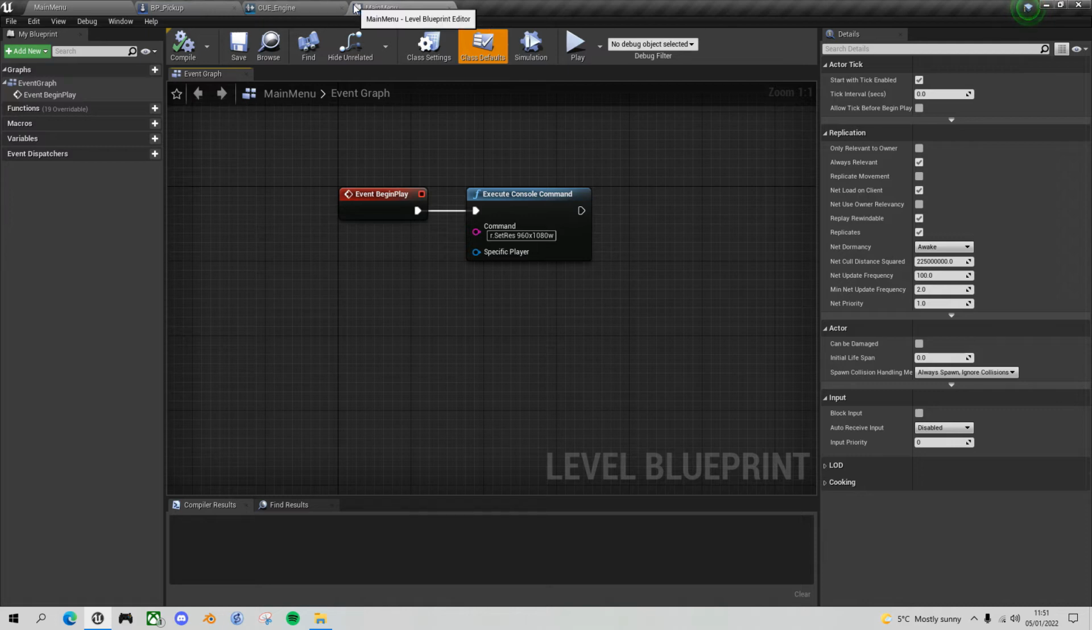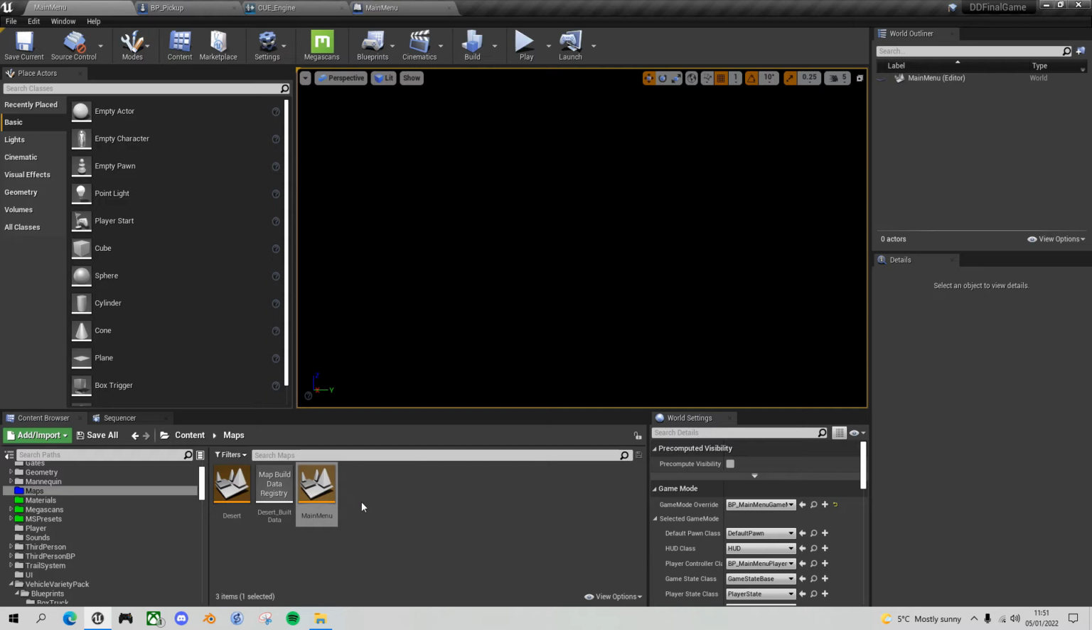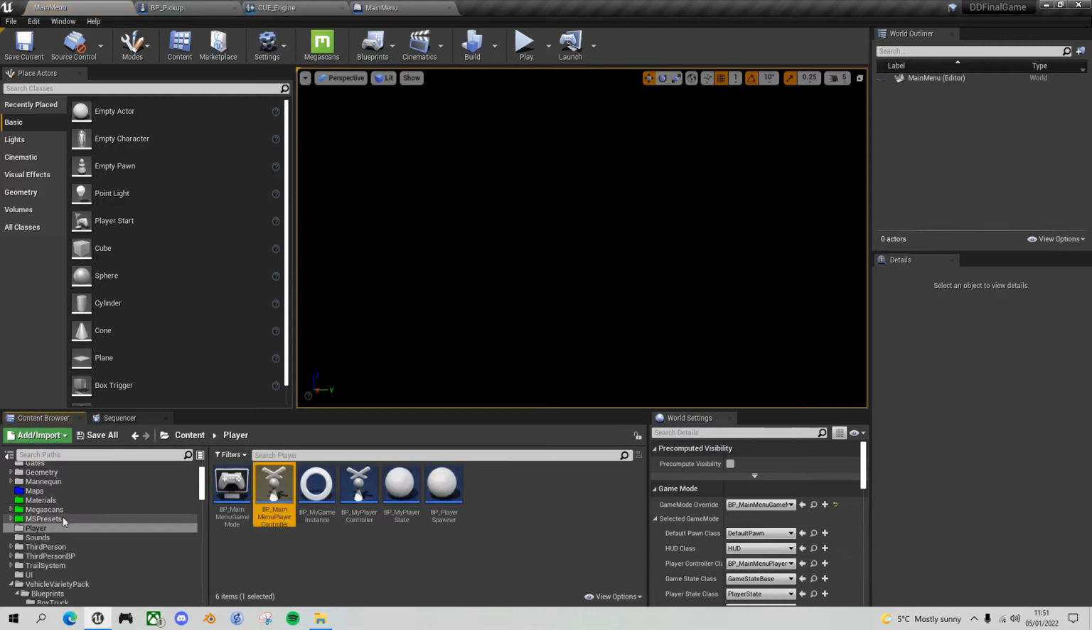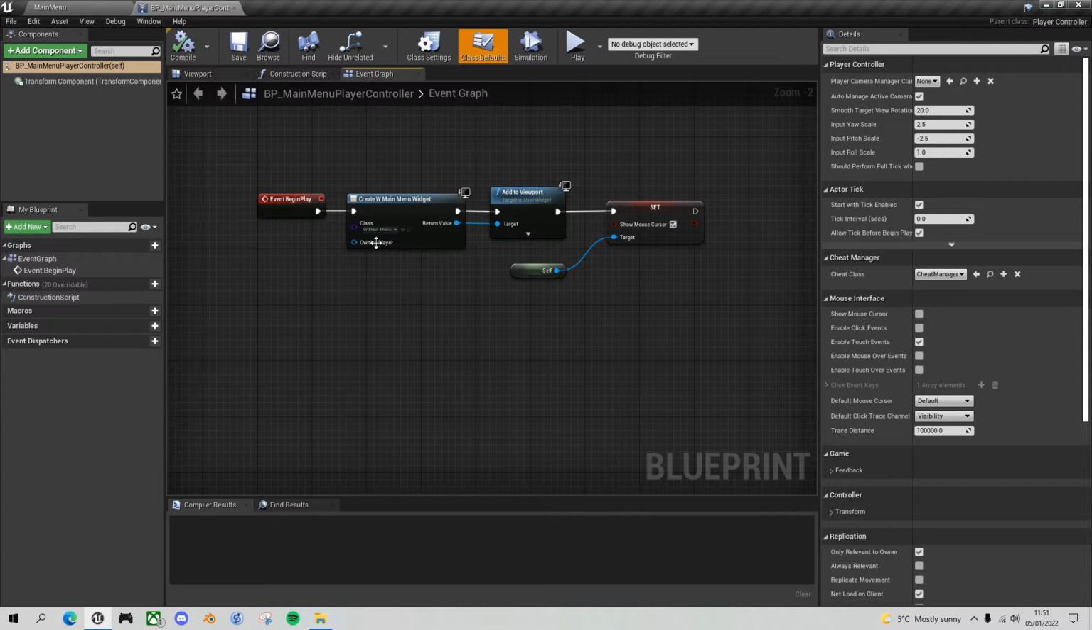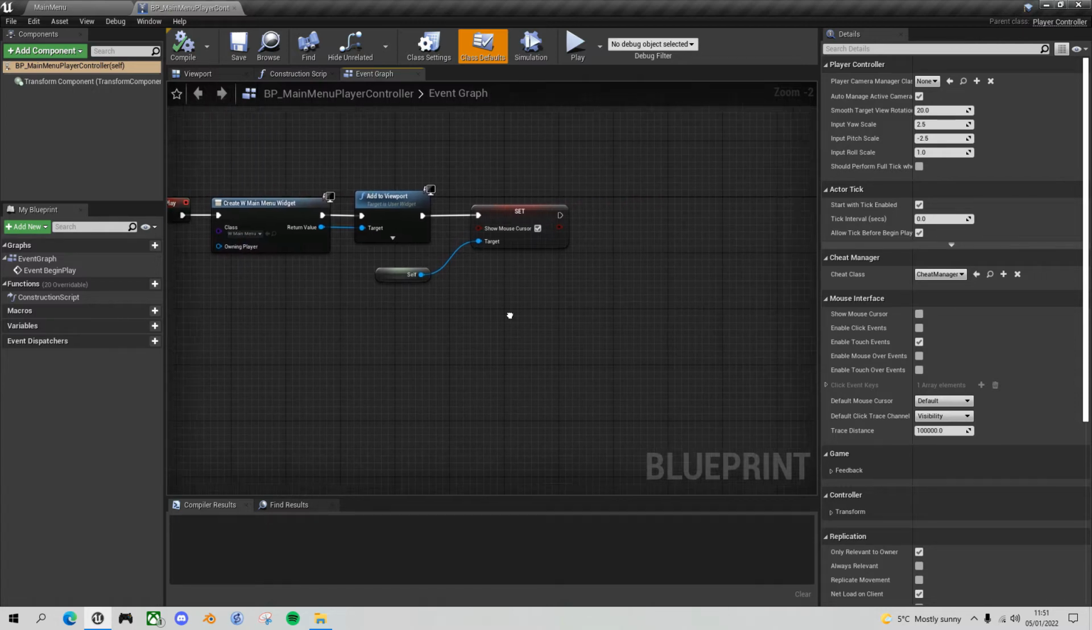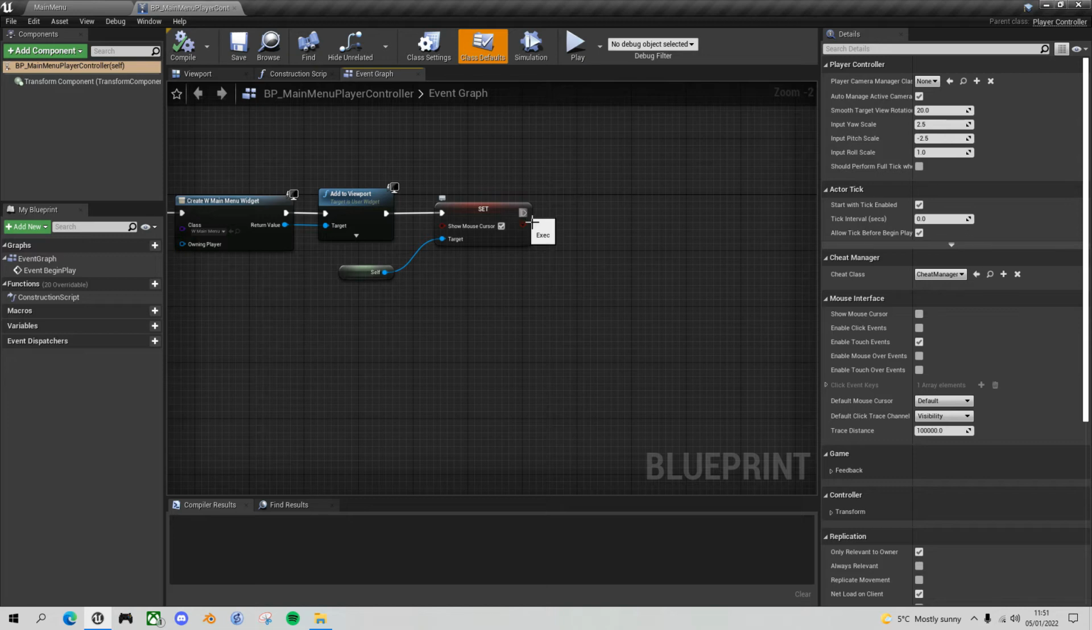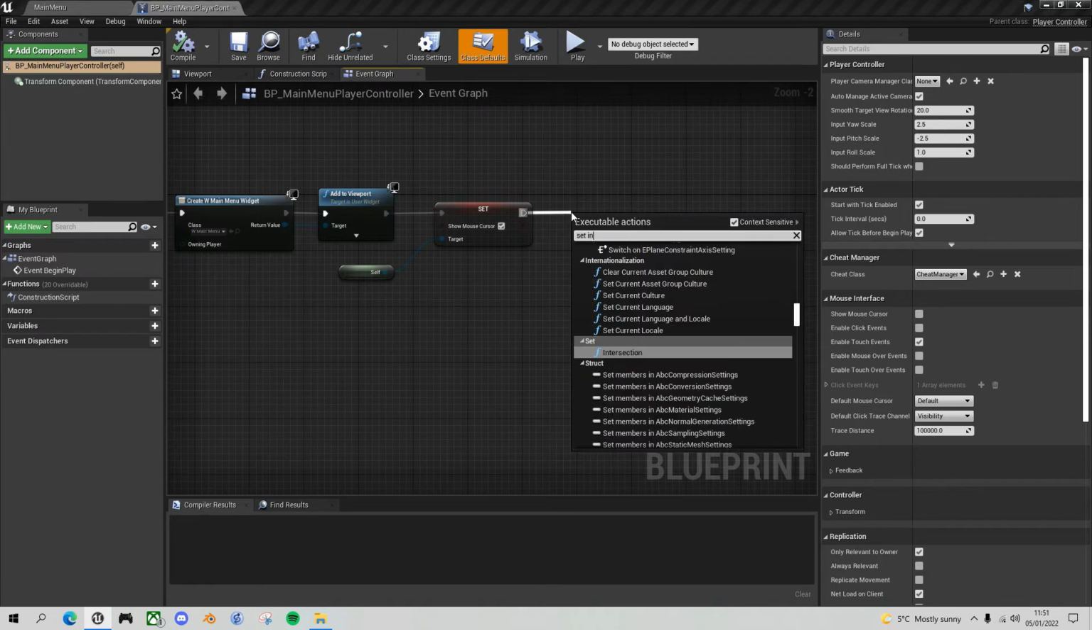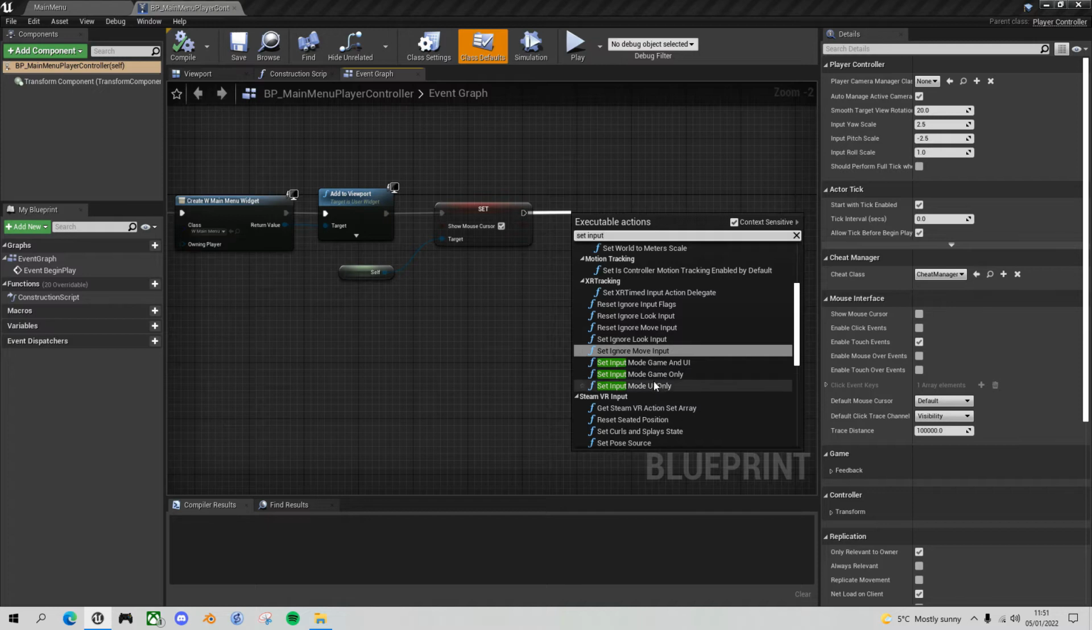So the way to do this is go to your main menu level, and we'll need to open up the player controller for the main menu. So find the main menu player controller, which is in your player folder. In fact, let me just shut these down so we've got it a bit cleaner. So open up your main menu player controller. And what we want to do is, after we show the mouse cursor, we want to set the input mode to UI only.